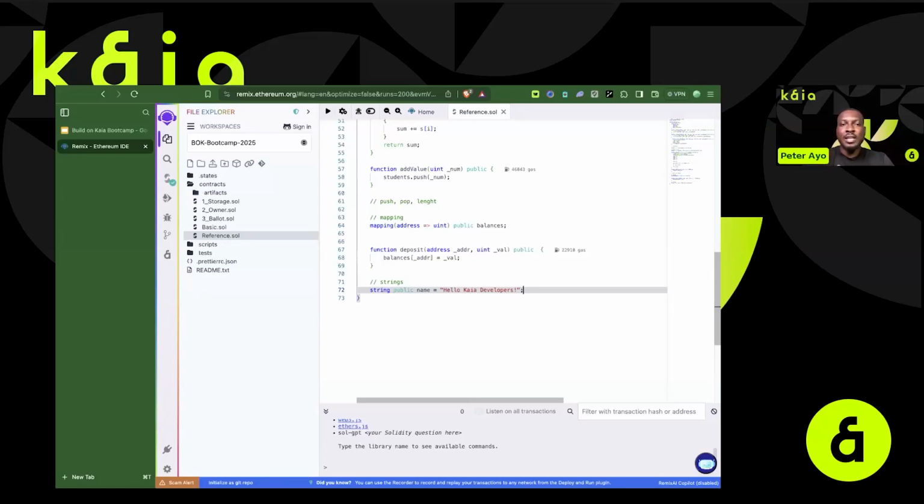But how do we bypass this limitation that strings provide us with? The way to do that is to first convert your strings to bytes, because under the hood, they are represented as bytes. And so the way to do that when we want to compare strings is to convert them to bytes, right?